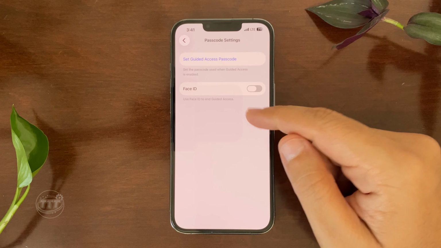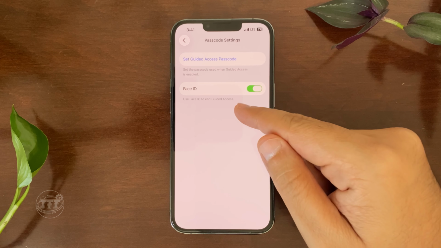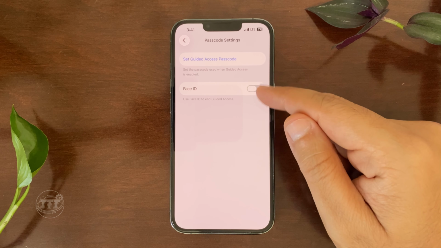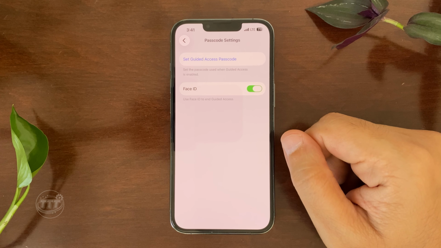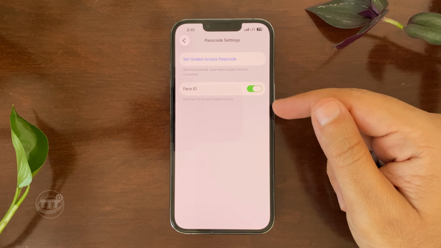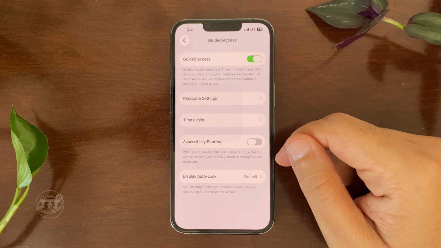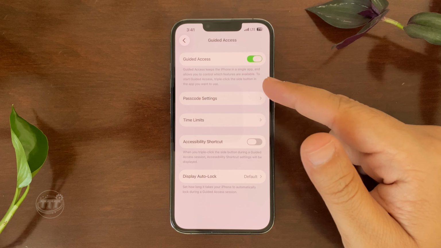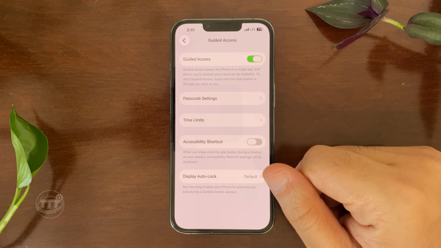Now, right here, enable Face ID. This allows you to quickly end guided access using Face ID instead of entering the passcode every time. And if you don't want, just keep it off. Now, one very important thing. If guided access is not working properly, this is usually the reason.